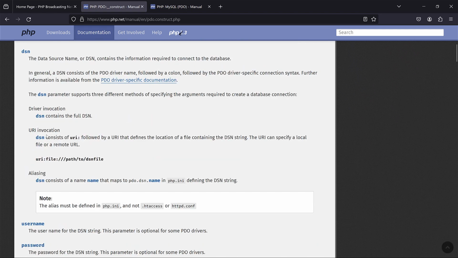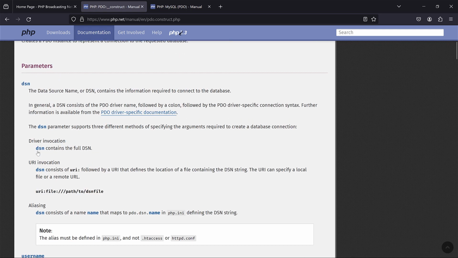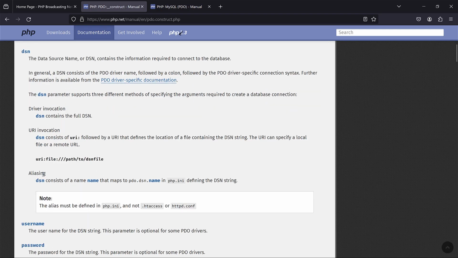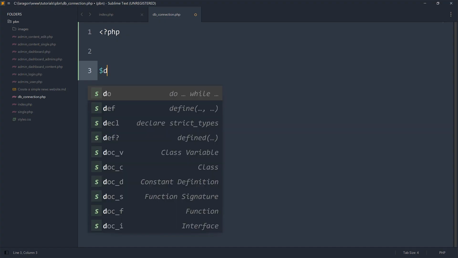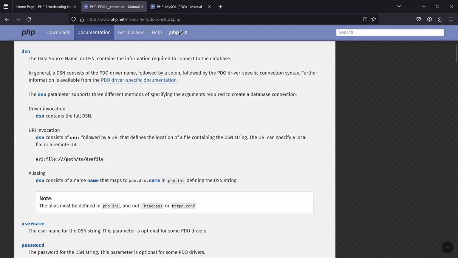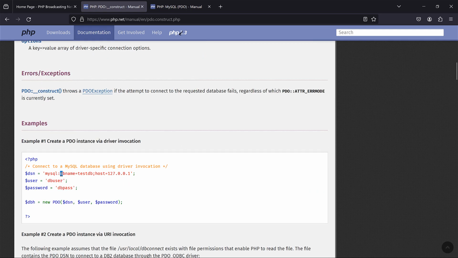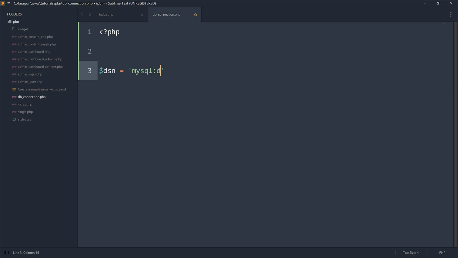So basically, let's gather the information we need, the various variables we need. So we need the DSN. So let's say variable DSN equals to, so it's comprised of the adapter MySQL colon, then next the file path to DSN file. So basically this means the database, and in our case, what database are we going to use? So we have DB name. What is our database name?